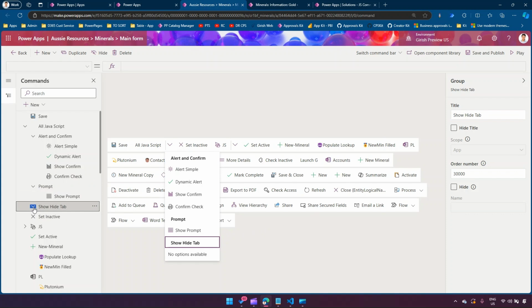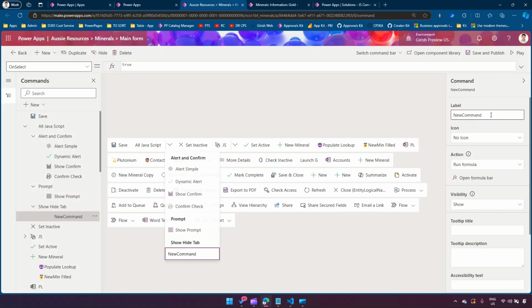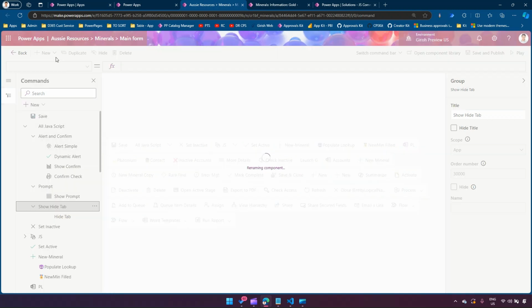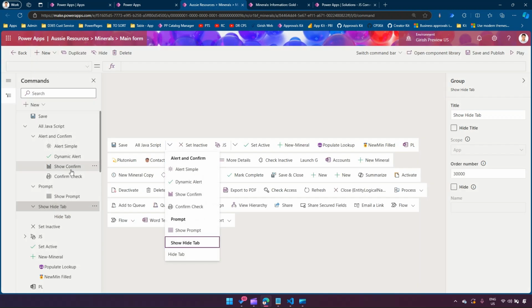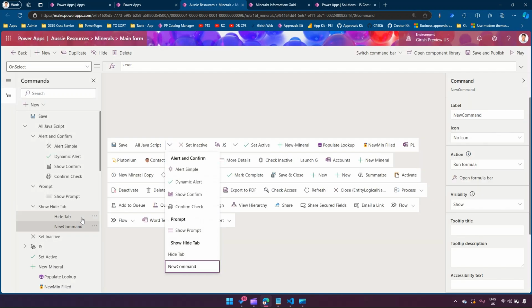Now I select this. Once you select it, this goes into a down arrow. From here, I'll click on new command and write a command for it. I'll just say hide tab. First we'll hide the tab. Then I'll select the group again, click on new and click on command. This time I'm going to name this command show tab.